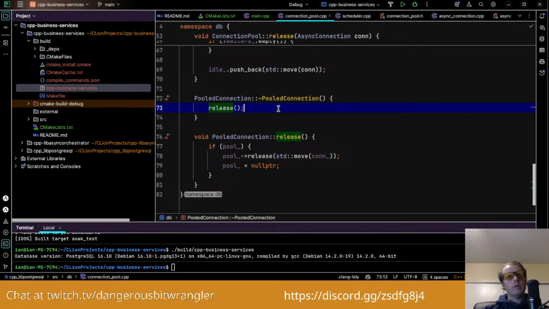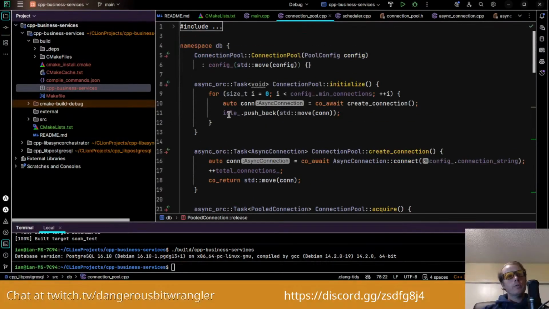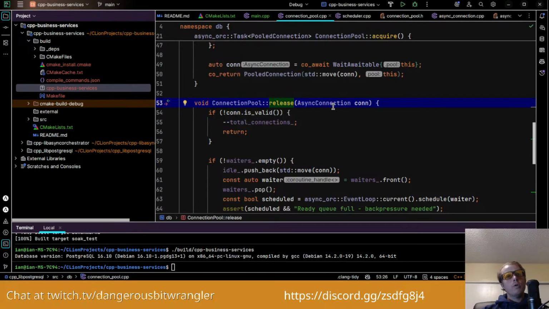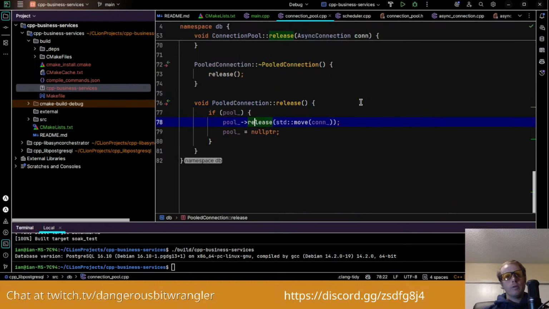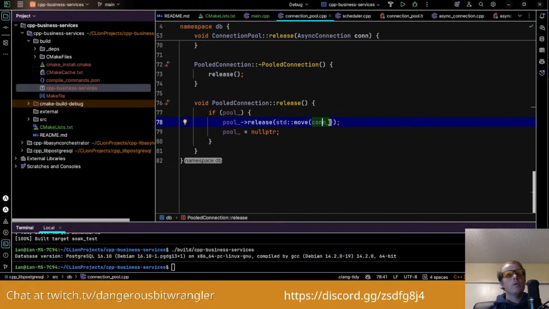Okay, this calls a release. So when it goes out of scope, it's going to basically call release. However, it's adding a bunch of min connections, so a small amount of connections, to idle. However, when it releases and it goes to the pool, it calls release, passing it the current connection, the active connection. Yeah, so let me make a note.